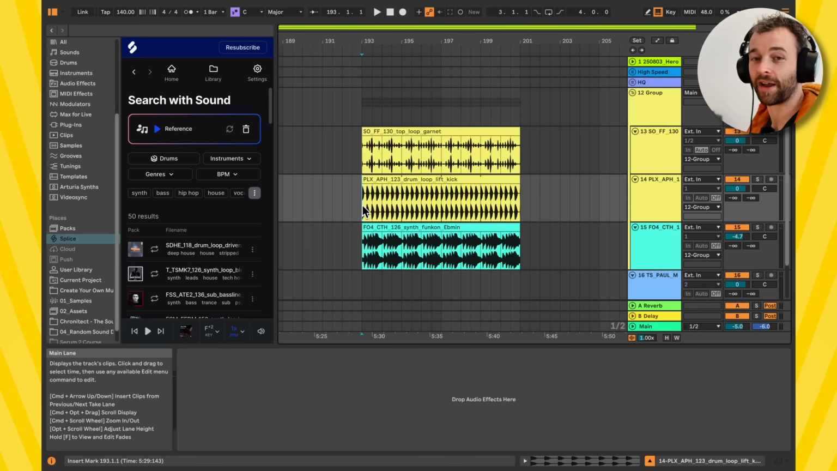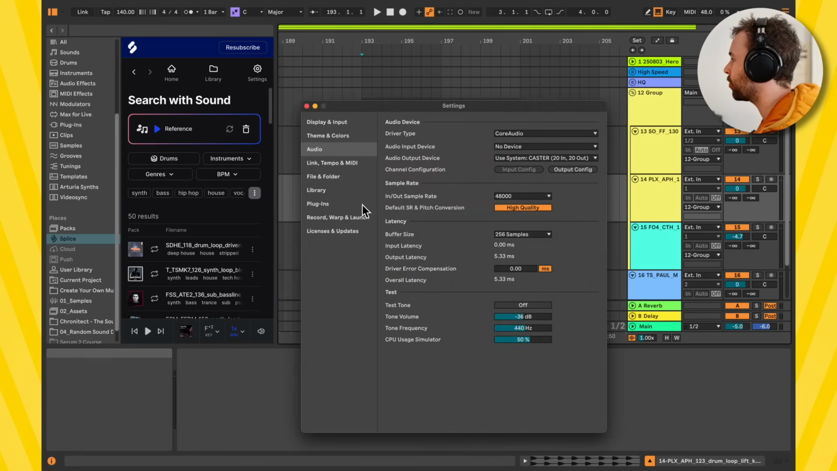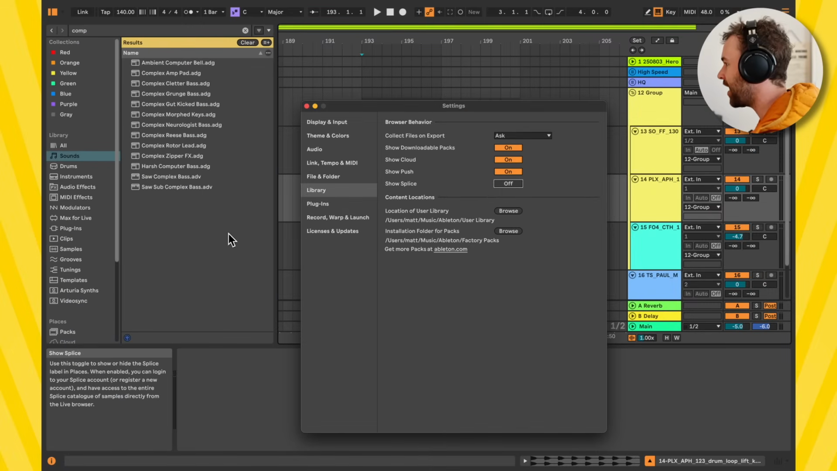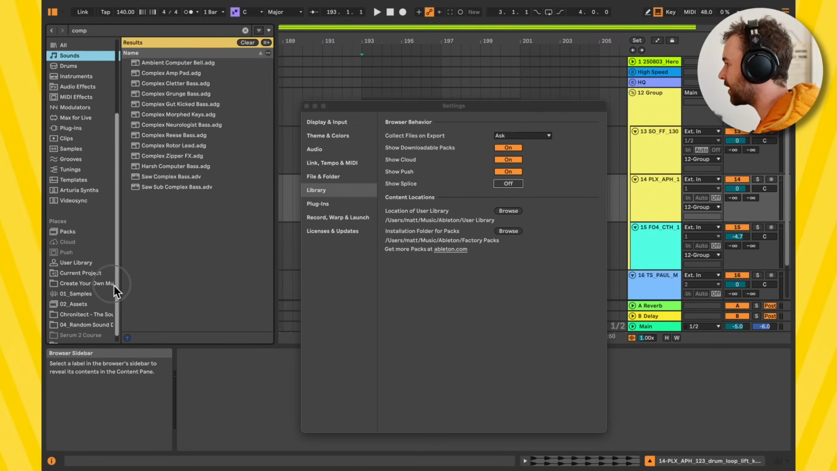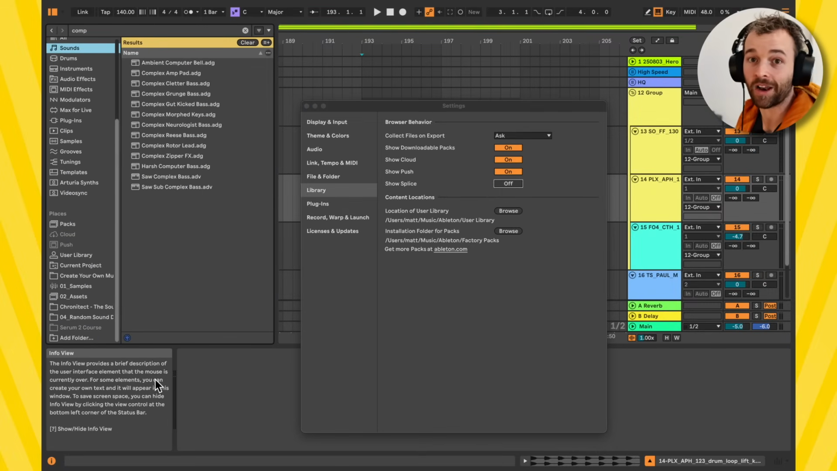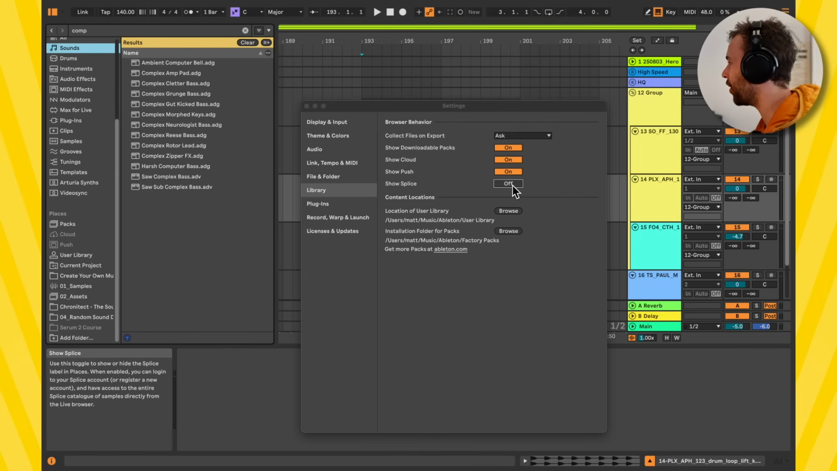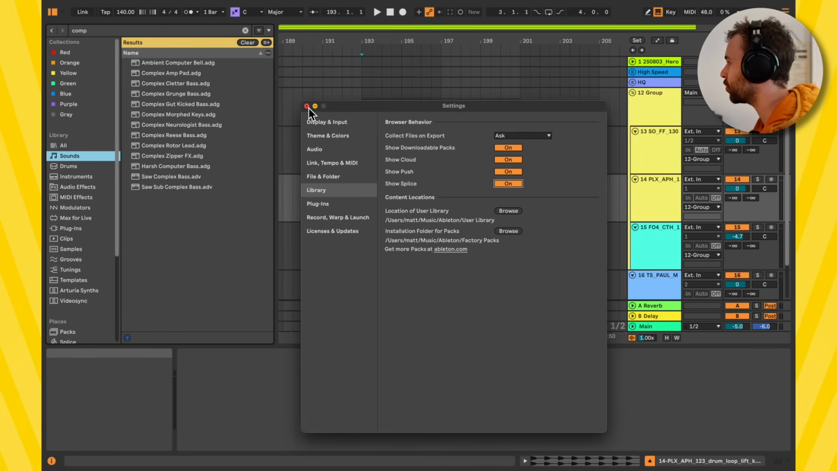Now, of course, if you don't have a Splice account, you don't care about using Splice at all, you can just turn this option off. If you go to your preferences or your settings, come down to library, there is an option for show Splice. I can just turn that off, and now Splice will be removed as an option in my places, and you don't have to worry about it at all, which I know is pretty useful for some of you. I'm not going to get into talking about whether or not Splice is good in this video, but safe to say it is something you can either turn on or off depending on whether or not you would like to use it.